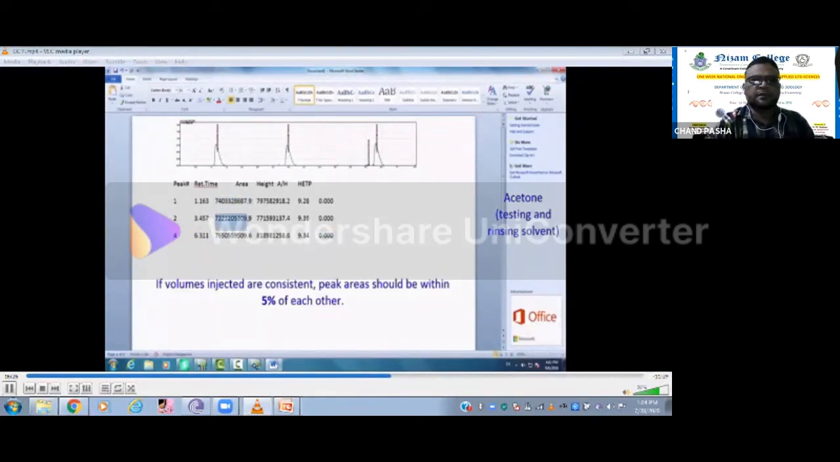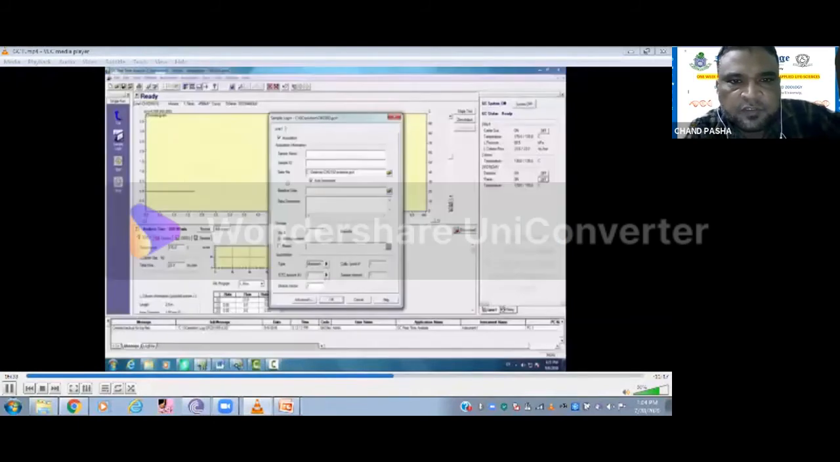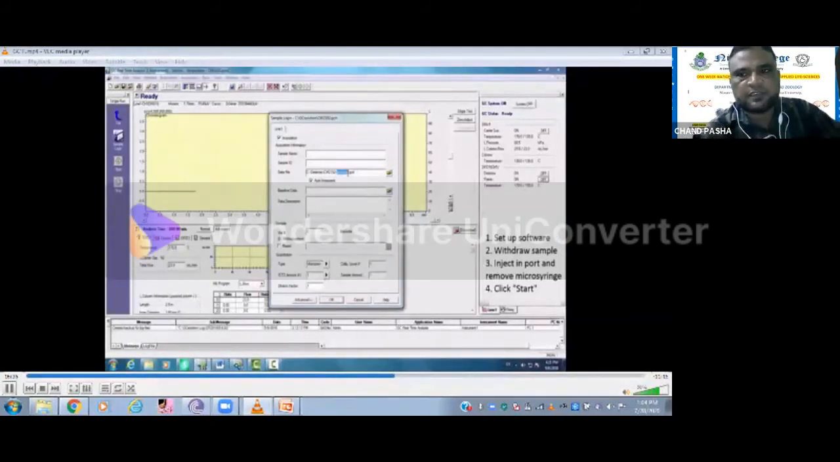See, this is the area. Is it constant or not? You can see it is 74 crores. It is almost constant. Maybe a 1 to 2% variation must be there. One second, we'll see.